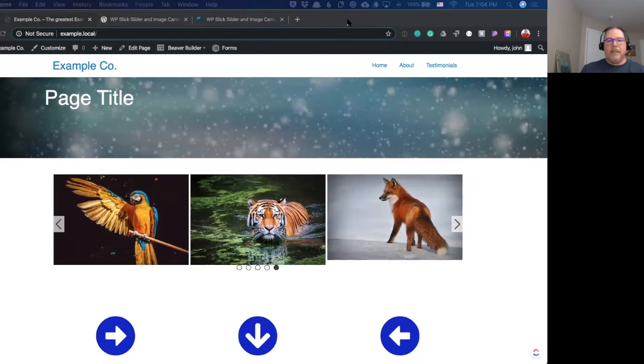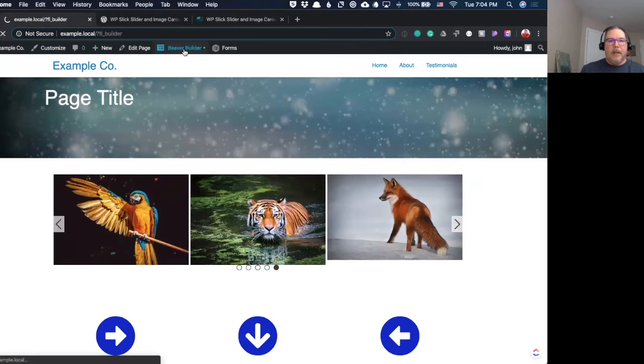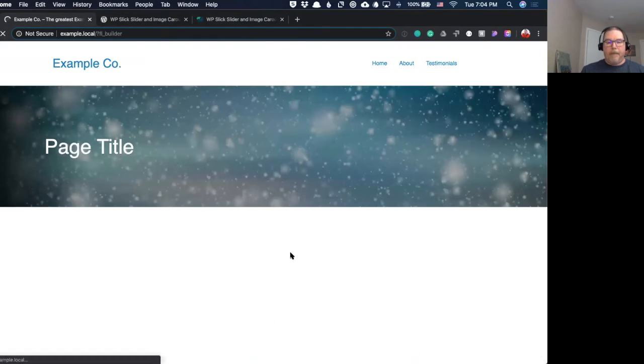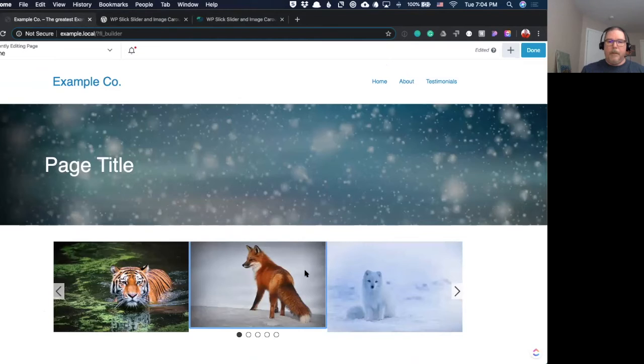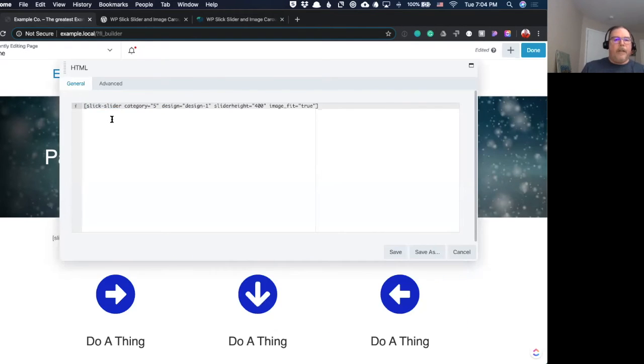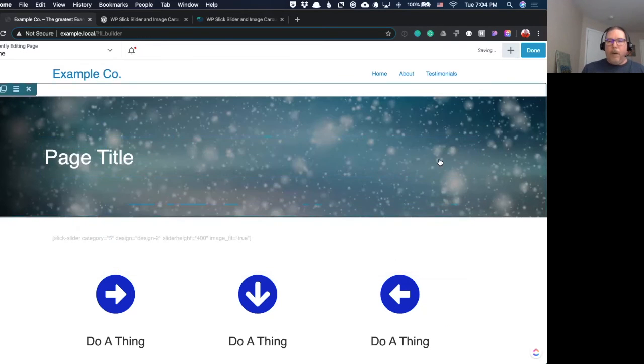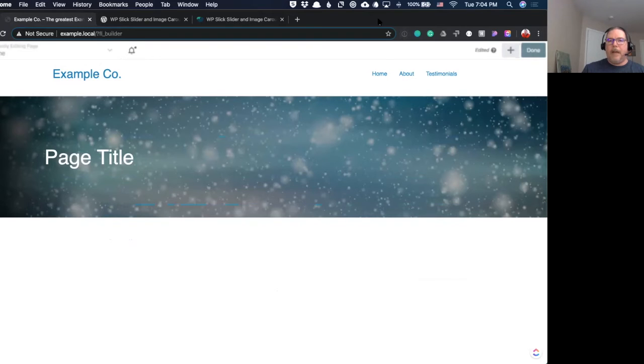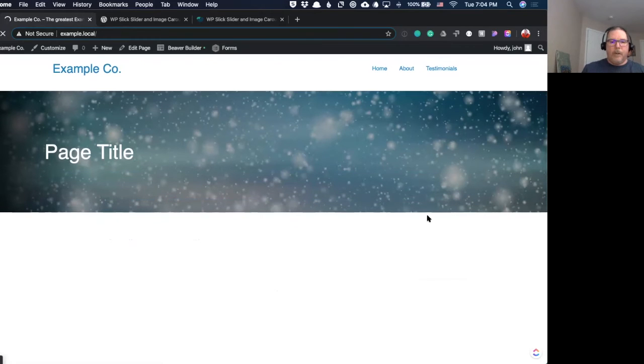So let's hop back over here for just a second, and I'm going to just update this to a couple of the different designs, and I'll talk through this as I get onto here. All right. So what I've done here now is I'm going back to the slick slider. I'm still using category 5. Here's design 1. I'm actually going to switch this to design 2 so you can see it. And I want to set the height on these now to be 400. And I want the image fit to be true. And I'll show you why we're doing that in just a second here. So let's publish that. Hit refresh.